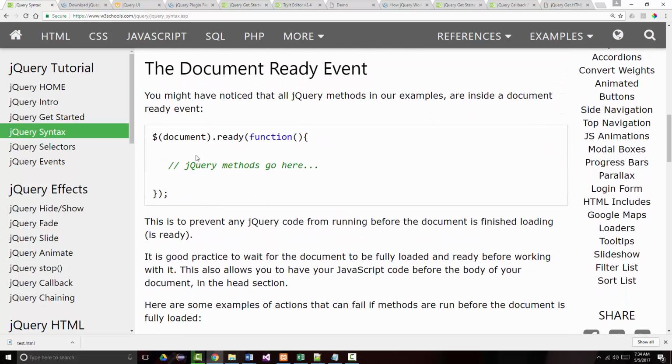Now again, the document ready is where you will typically put your code. You use document.ready because, as it says there, that prevents any jQuery code from running before the document has totally finished loading. The reason that that is important is you don't want to be trying to manipulate something using jQuery where that element has not yet loaded. Typically, it's going to be something like an image.